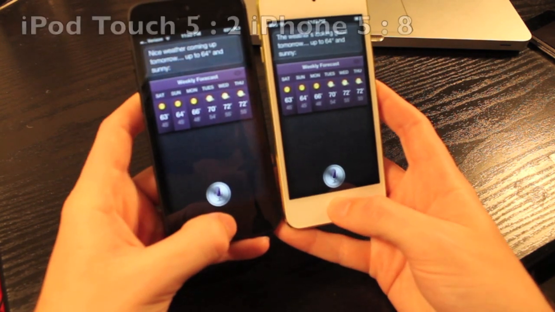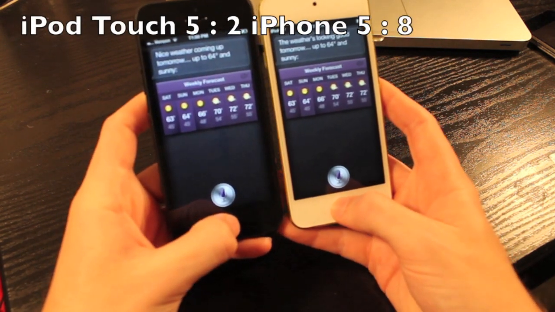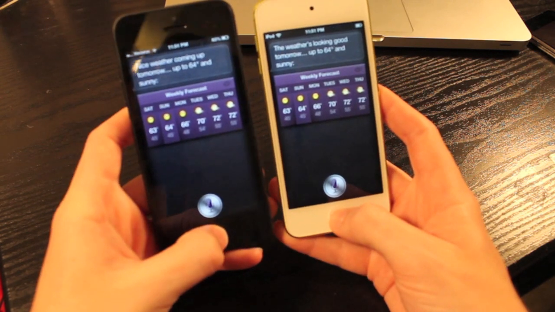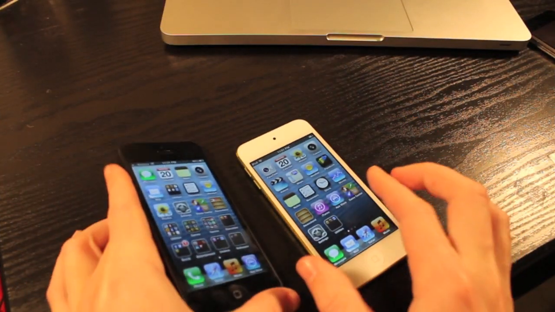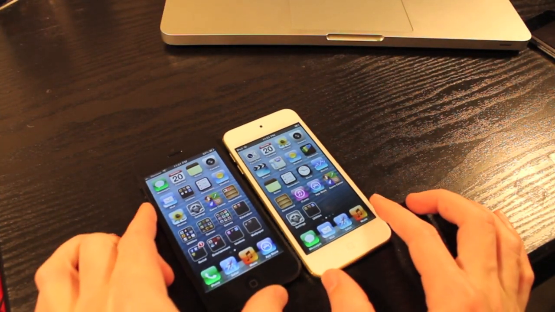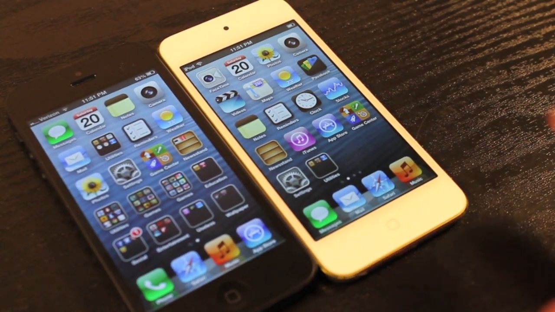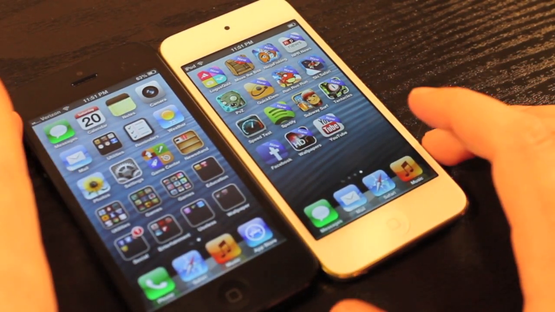Alright, so the iPhone 5 looks to have a slight millisecond lead on the iPod Touch 5 there, but really no big difference. So that about sums up this video, comparing the iPhone 5 to the iPod Touch 5. One of the best yet by far. Definitely closed the gap between the iPhone and the iPod Touch.